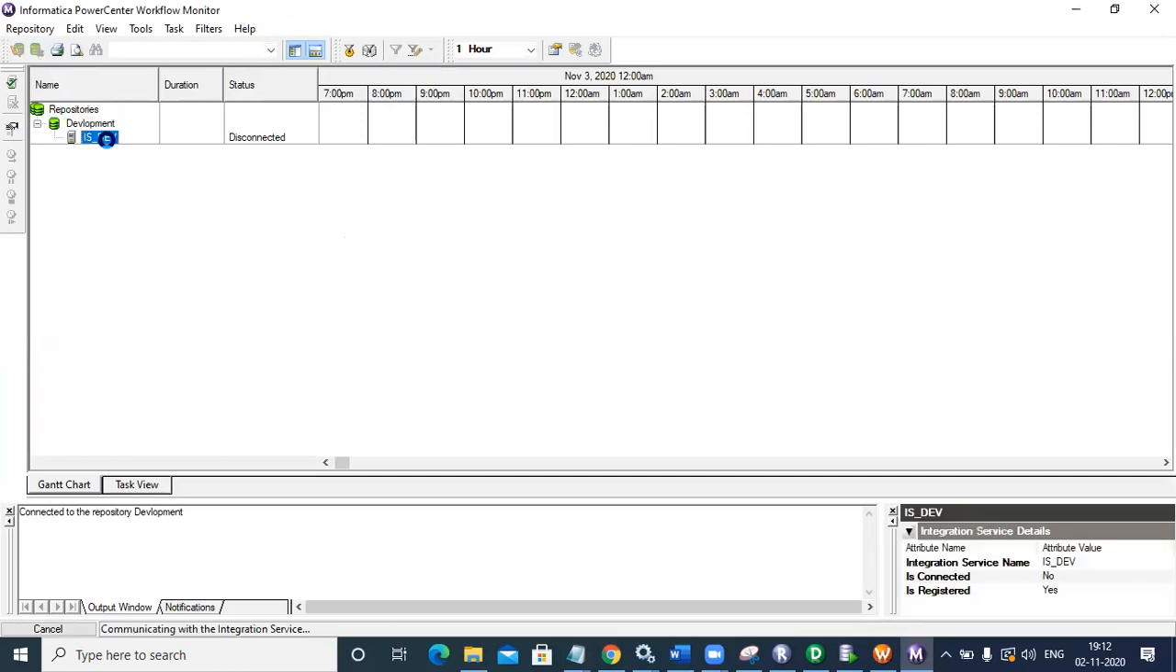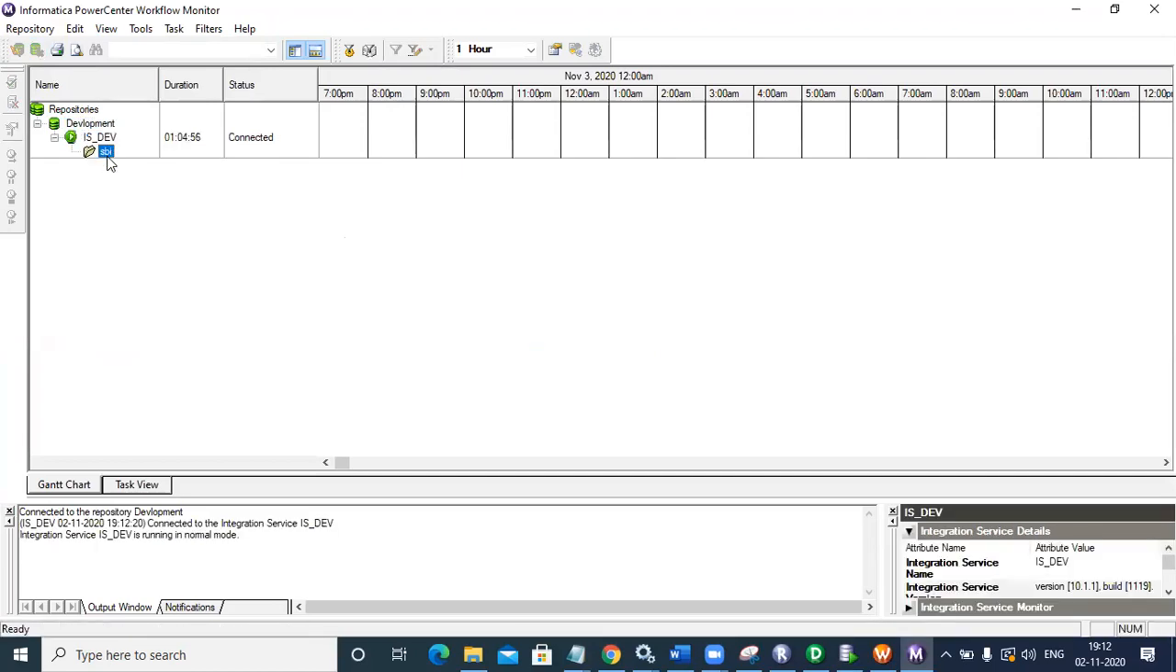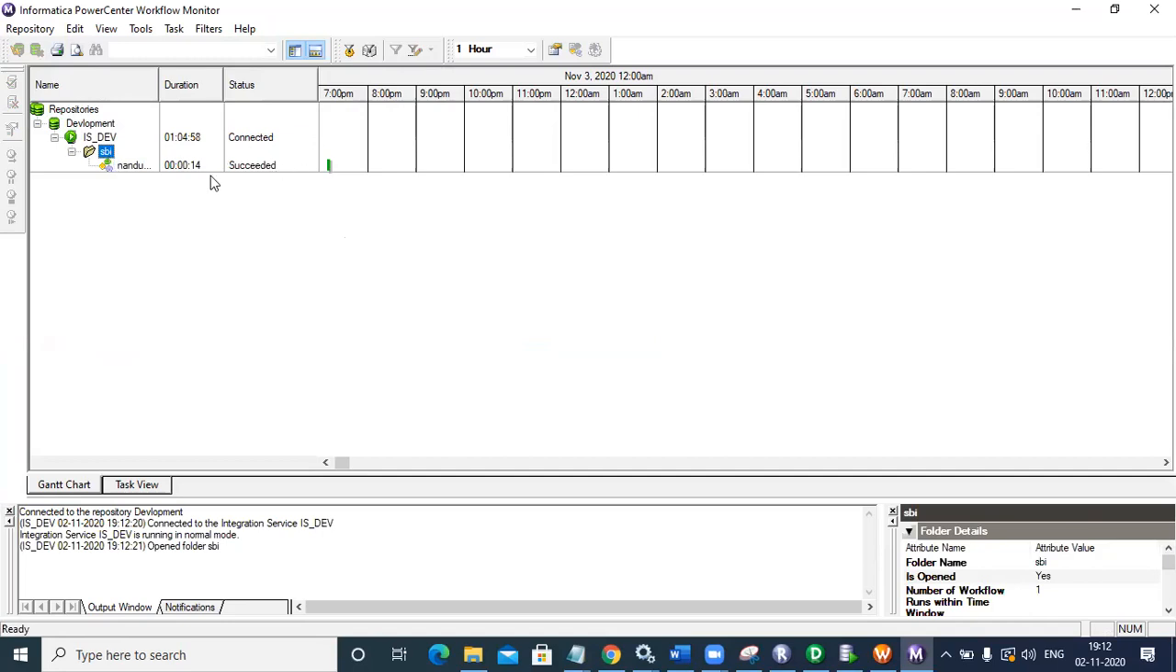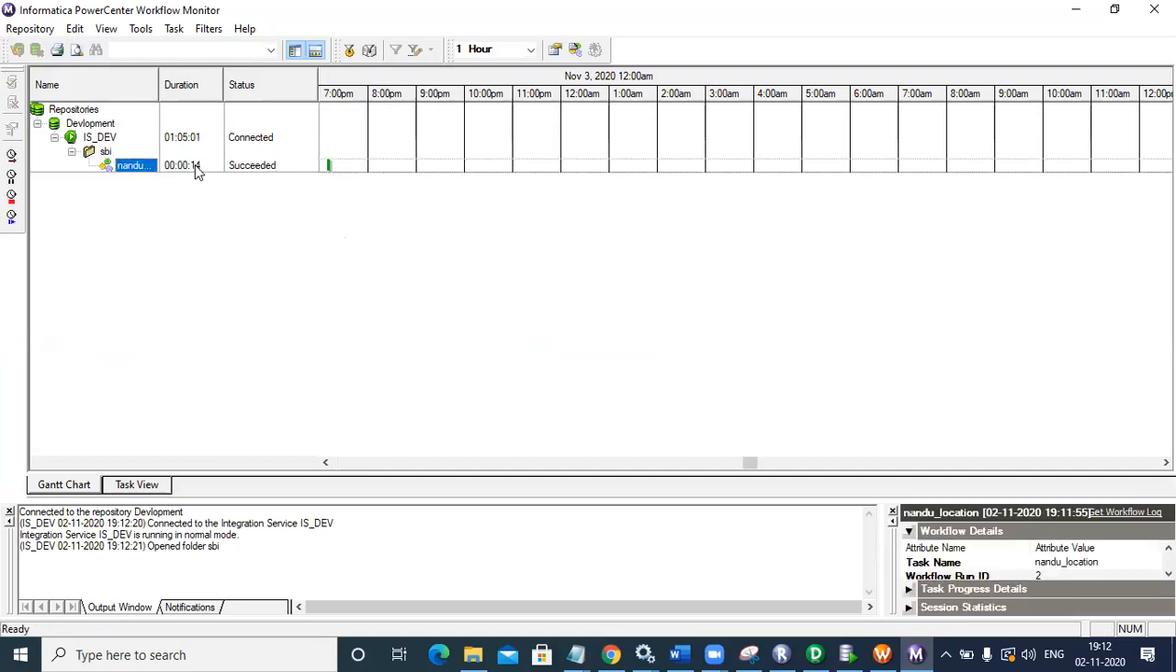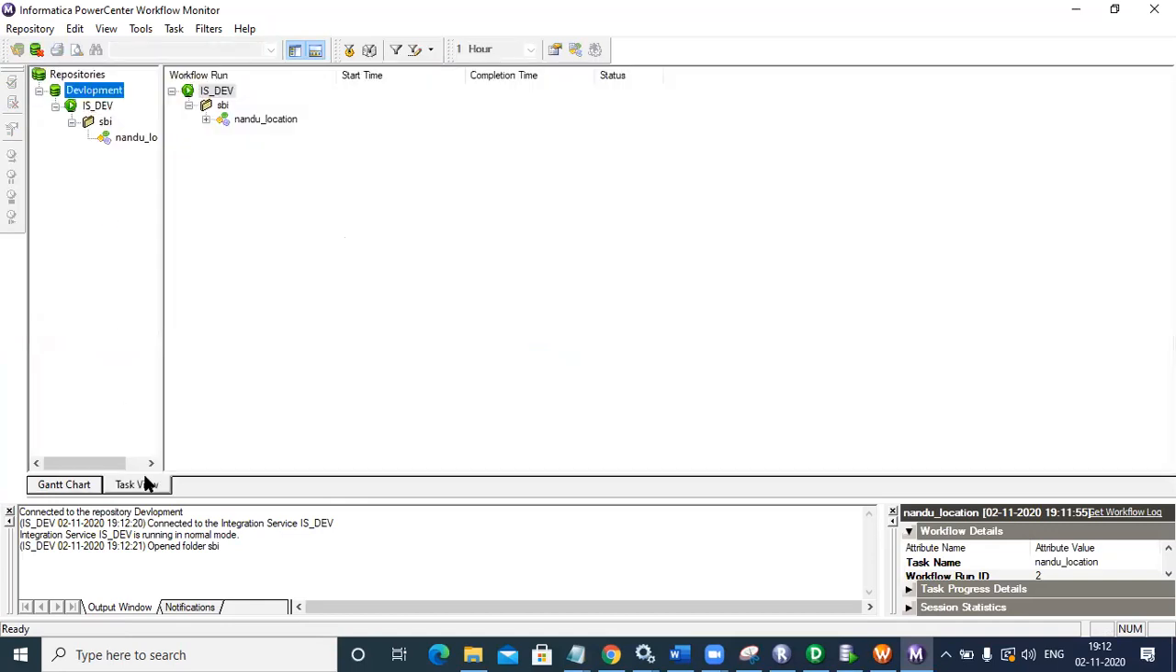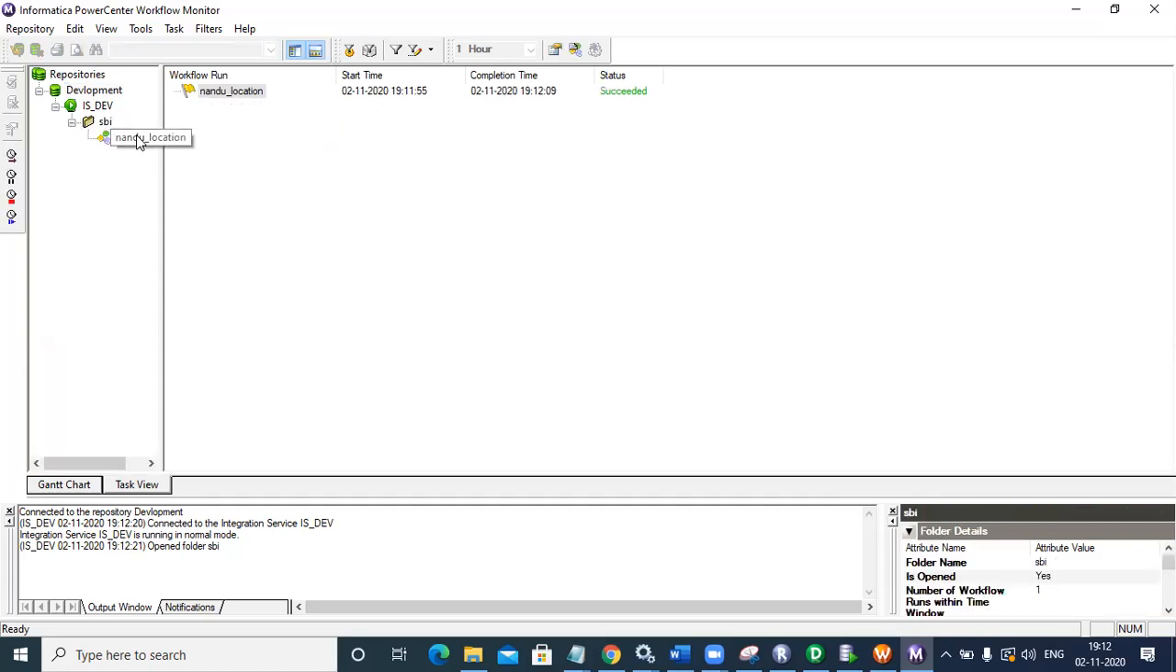Okay, we need to connect to integration. Under that integration, we'll be able to see workflow and session name. Okay. See, both the session and workflow have succeeded. Okay, it means our data should be stored.